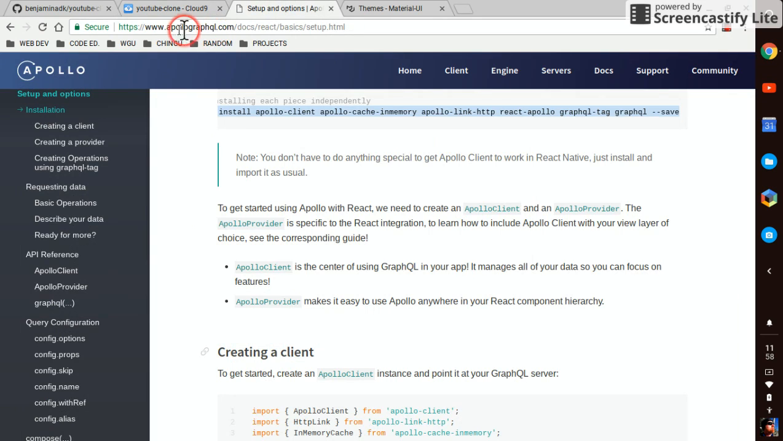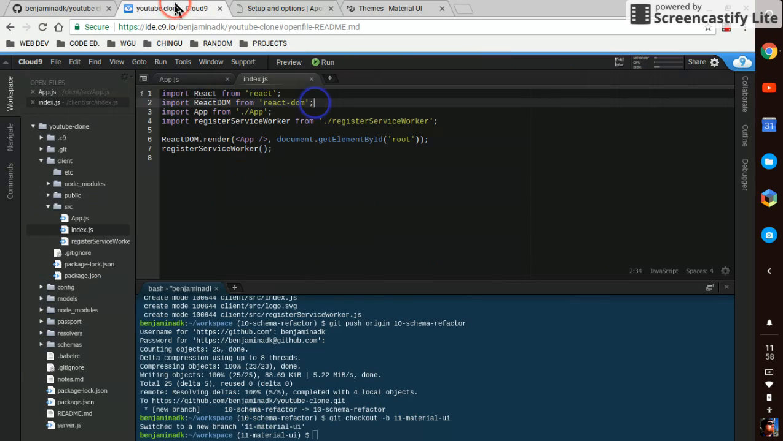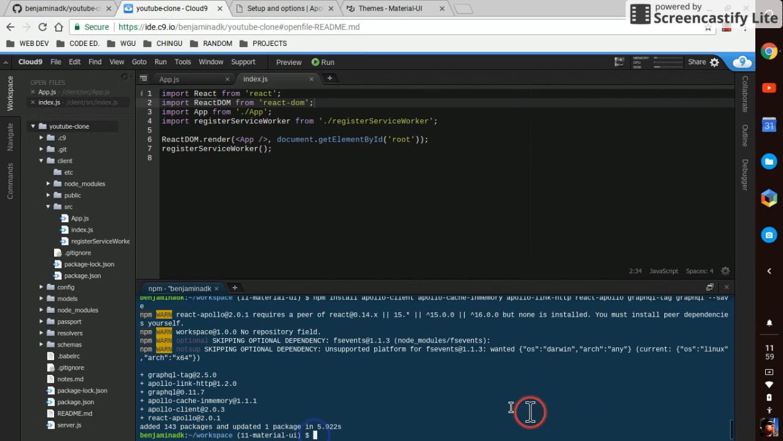And we're over on Apollo GraphQL, and we're going to install a bunch of packages. Links right here. Basically, we've got the Apollo client, Apollo cache and memory, Apollo link HTTP, graphiql, and React Apollo.